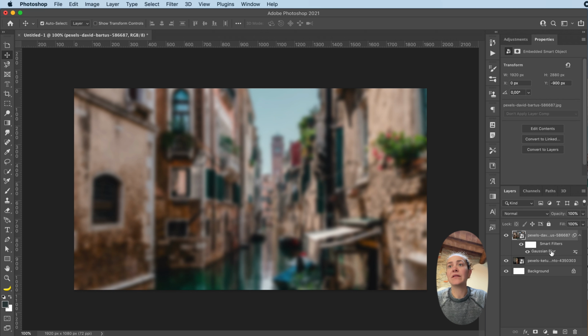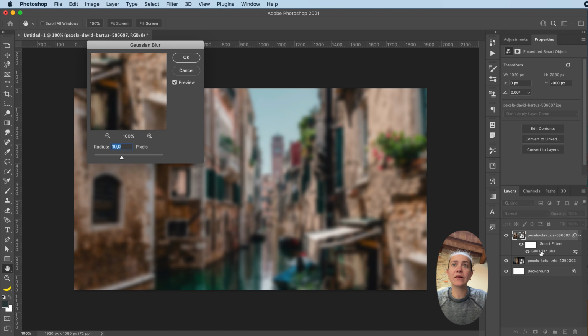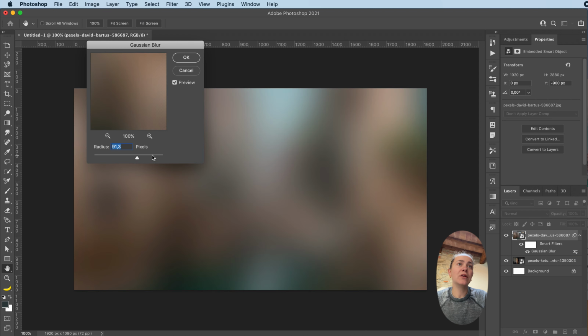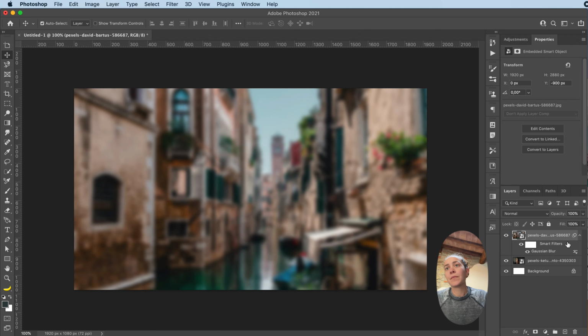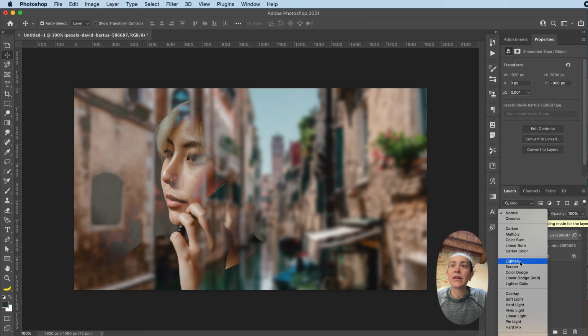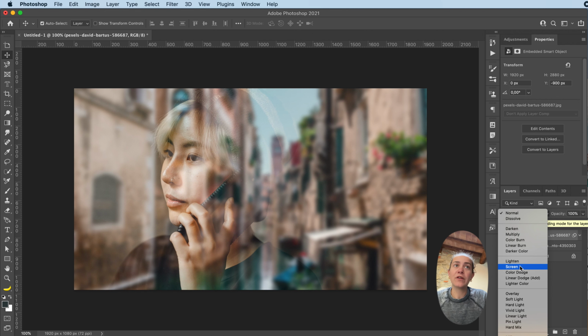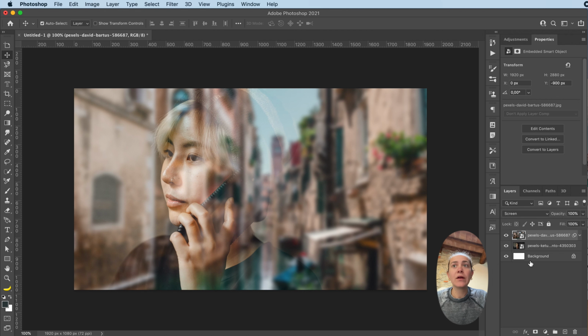That means that if we change our mind and we want to blur it a little less or more, you can just double click on the effect. It'll pop back up and you can adjust the number. Anyways, we're then going to change the blending mode to something like screen that fits really well with our image.